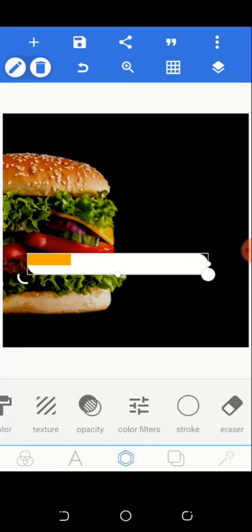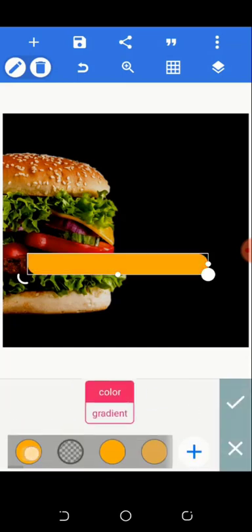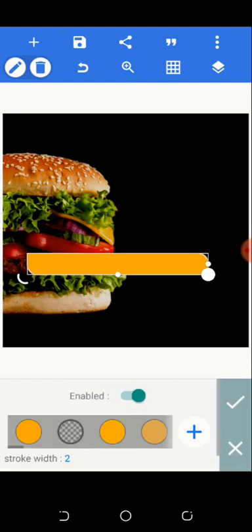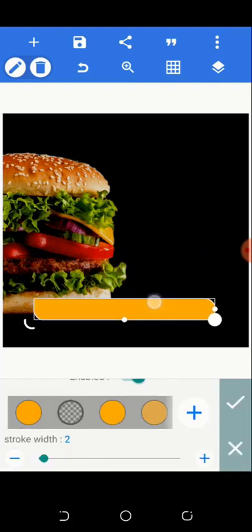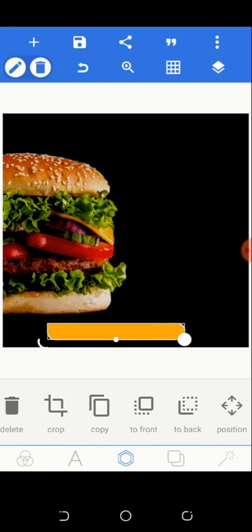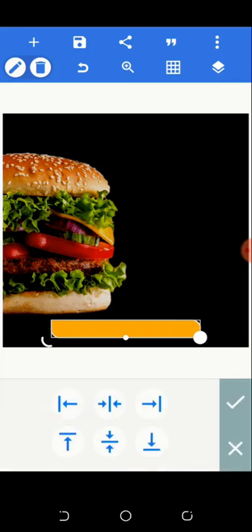Not the eraser, please. It is now this color. So I just add a stroke to it. Okay, so this is what we have. See, it's perfect like this, even better than the one I did before. So I will just leave this here.